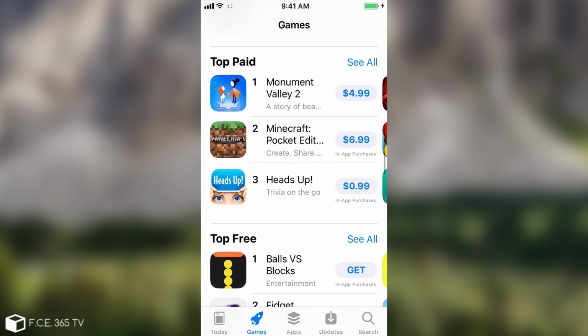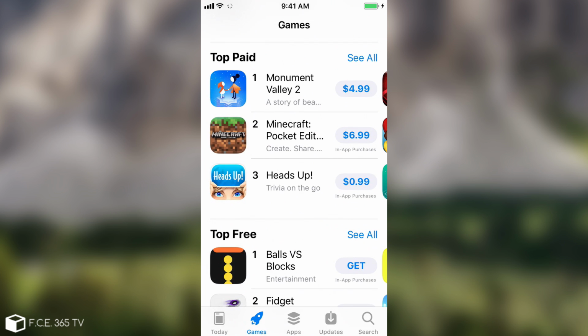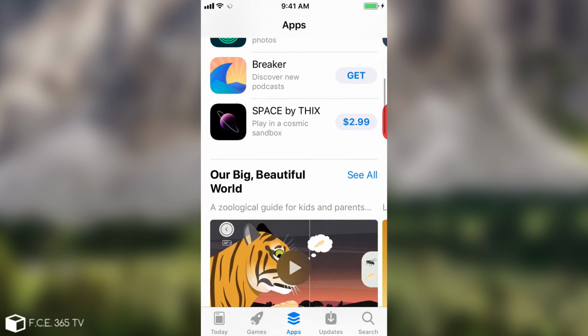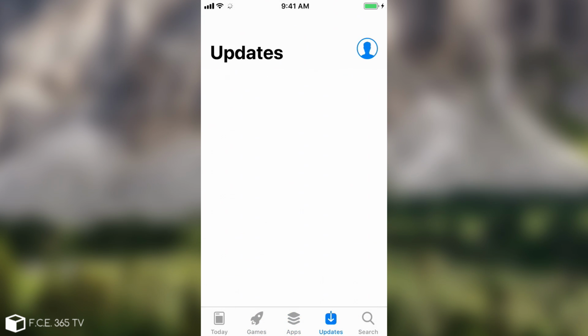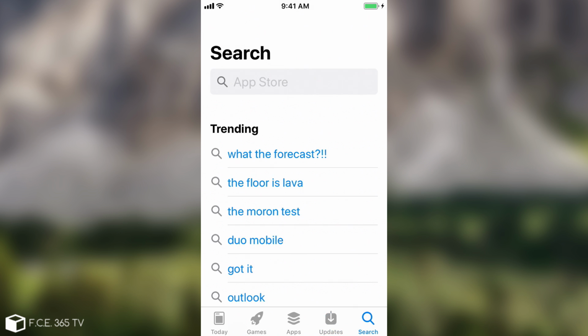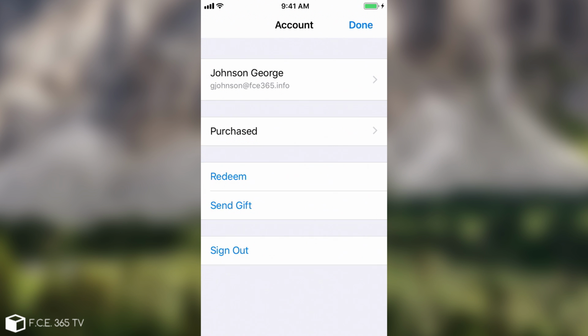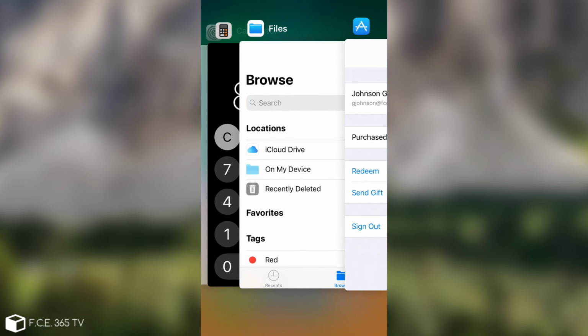You can see the Let's Play section, you have Minecraft, you have all your favorites. Then you have the apps, which are in here. And then you have the updates, which is your normal update, and the search bar, which is in here. So it's definitely interesting. Here is your account. You can definitely go to your account, redeem your vouchers or send gifts, and even sign out. So definitely a completely new interface.